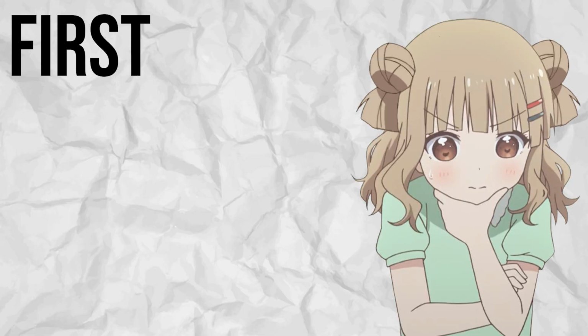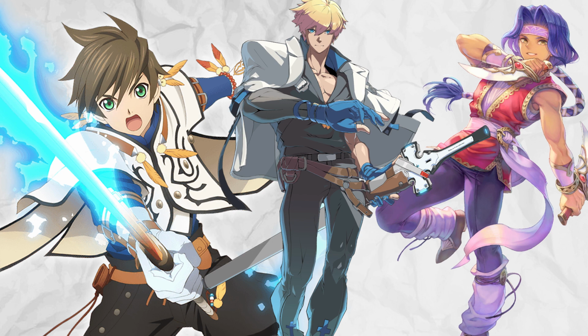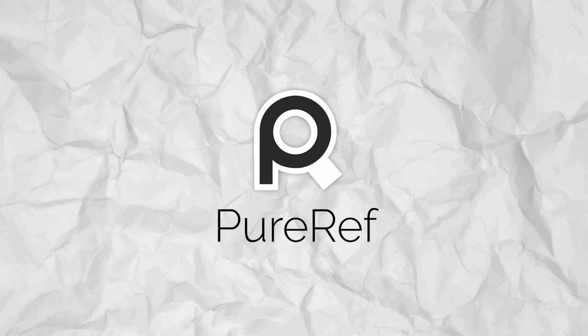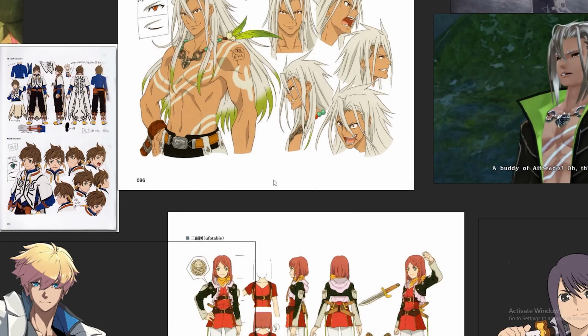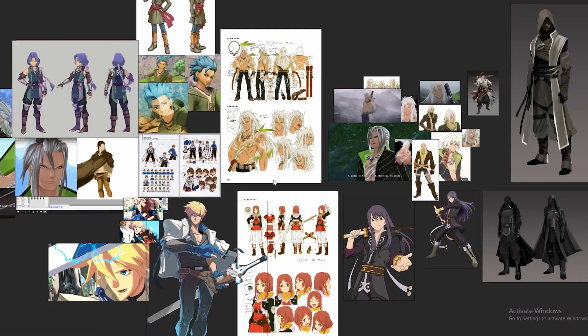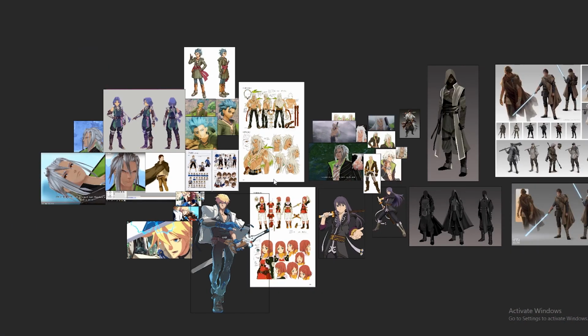First, get an idea of a character. Got that? Good. Now let's go grab some reference images. What, you don't want to do that because that's boring and dumb? Shut up, you're boring and dumb. You use PureGraph because it's amazing and I can't afford anything else. Get a whole bunch of pictures, and I mean a whole bunch. Organize it into whatever fancy pattern you want, I don't really care.